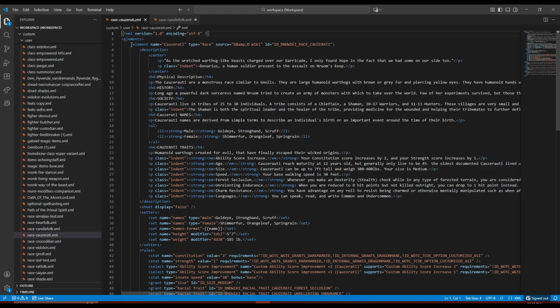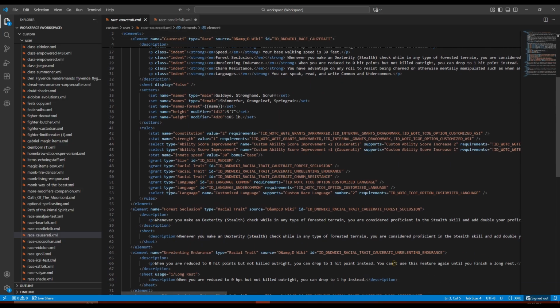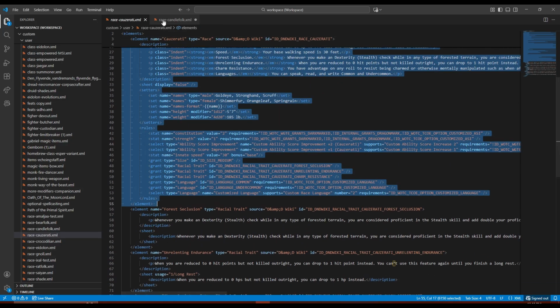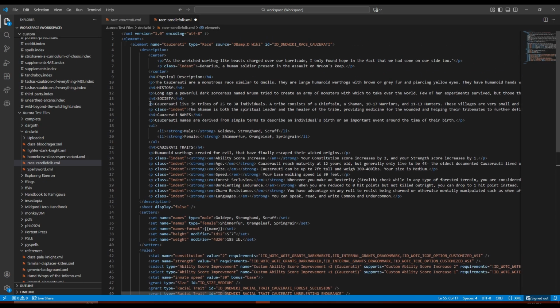Also, real quick, I'm going to copy paste all of this since it has mostly everything that I need. So I'm just going to do that and then edit as I need.